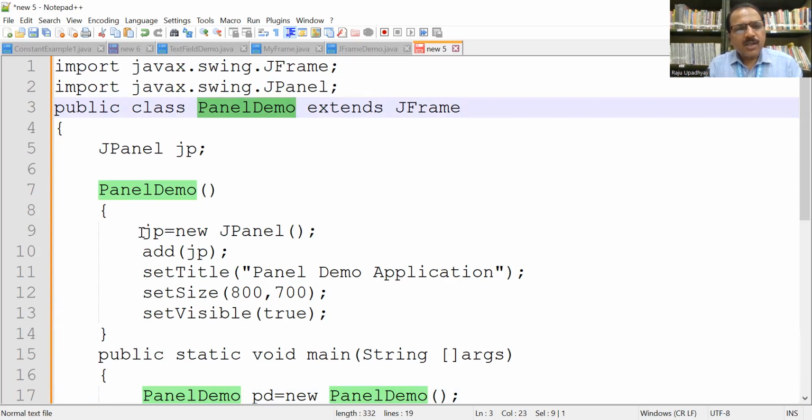So for that, we have created a reference variable as a part of the class. Within a constructor, we have initialized this JPanel class object, and then we are adding it to the frame first, and then we are setting up the title of the frame, we are setting up the size of the frame, we are making the frame visible.